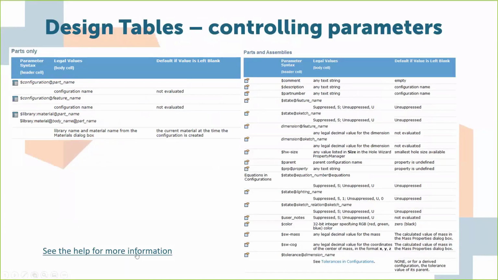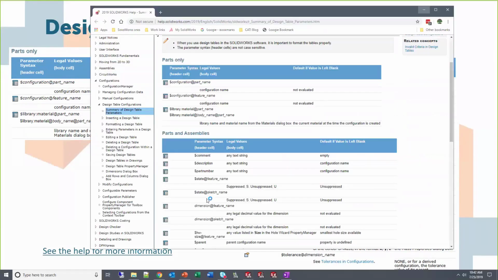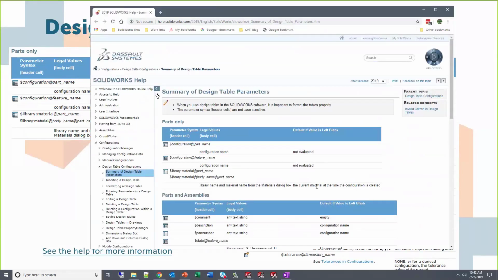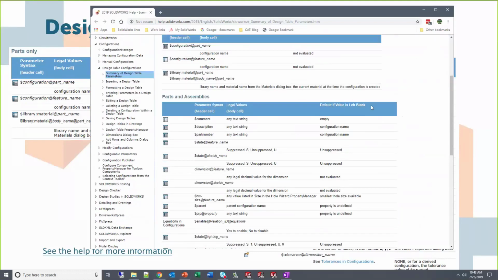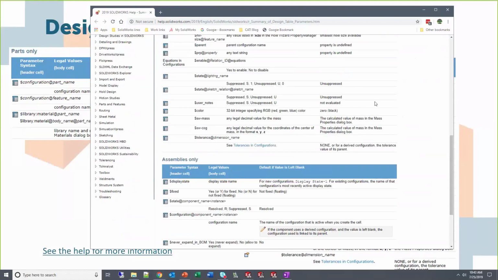Now, you can get to this by going to the SOLIDWORKS help, and I would recommend taking a look at it. Here you can see, just search the online help, help.solidworks.com, summary of design table parameters. And you could maybe brush up on some of this if need be.